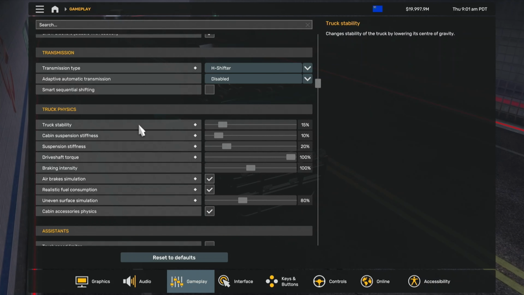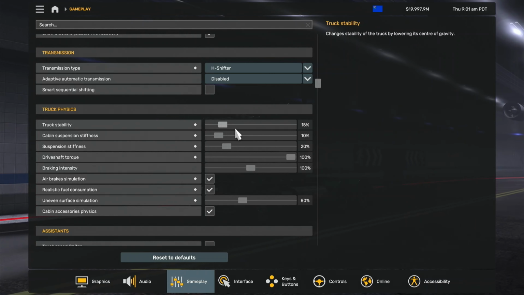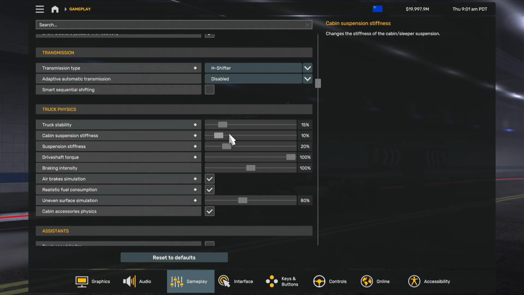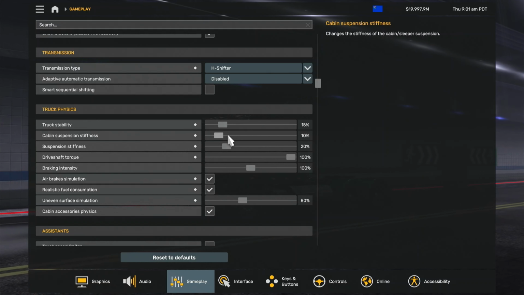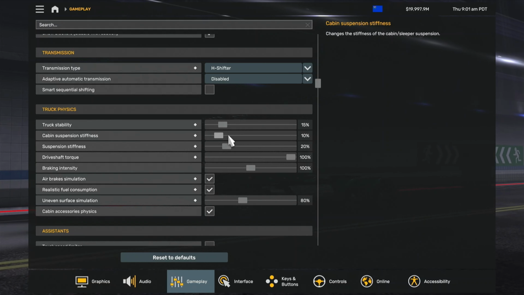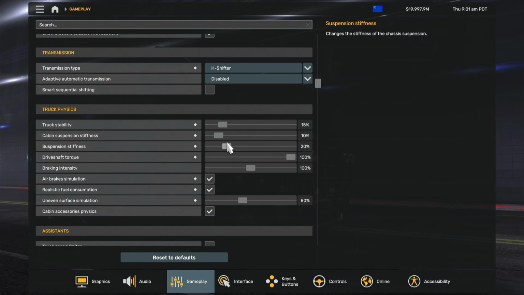I have truck stability at 15%. A lot of people will say, ooh, that could cause problems, but it doesn't. Again, this is for my system. I run a Logitech G29 wheel with the pedals and the gear shifter, and I also have an 18 speed gear knob for high, low range and splitter. Cabin suspension I have at 10%. Suspension stiffness 20%. Drive shaft torque I found is best at 100%.